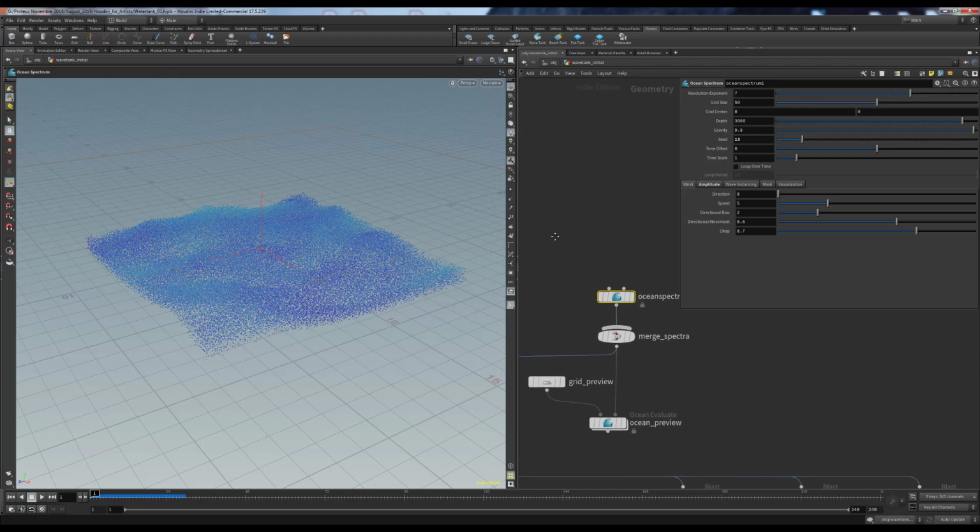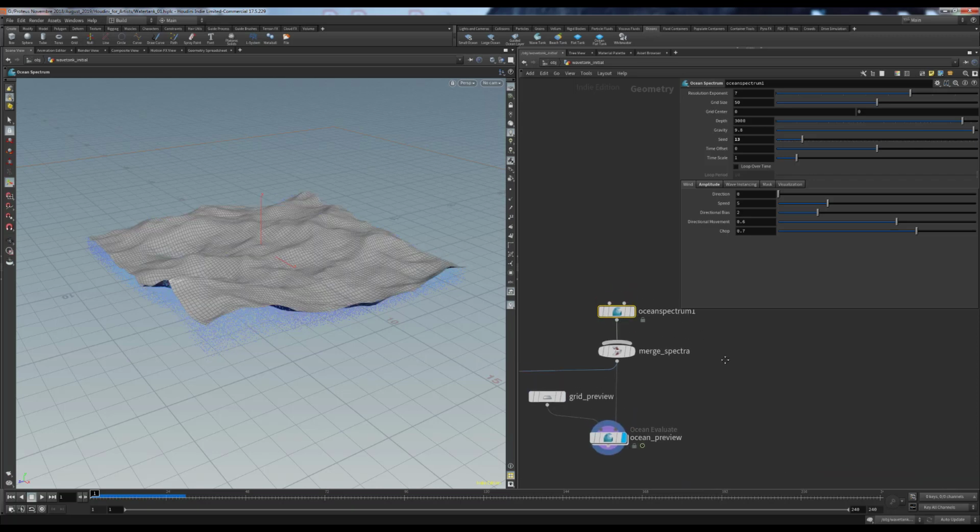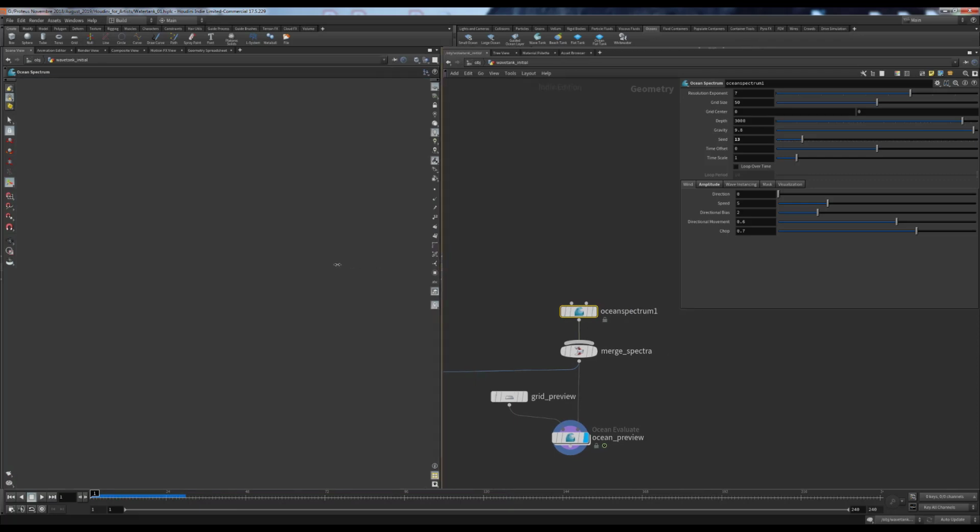And we are talking about the ocean spectrum. The ocean spectrum is the animation. This one is able to control the animation of the waves. If we press over the ocean preview, we see how it works. Let's try to understand how this is playing.